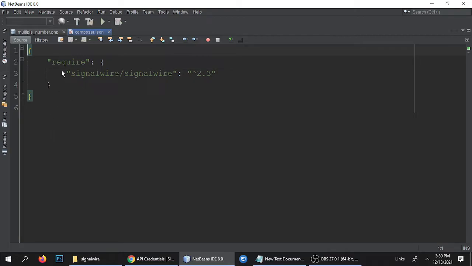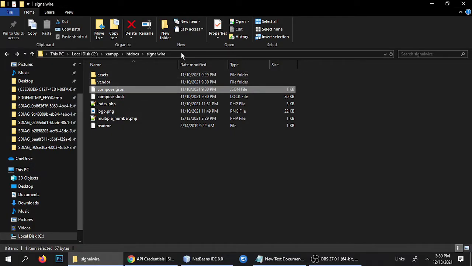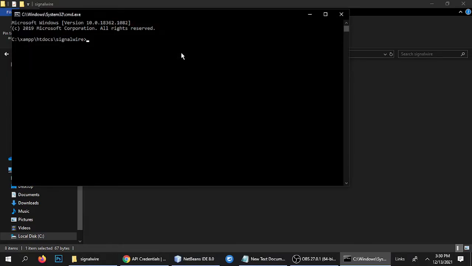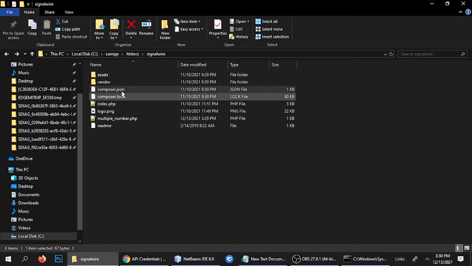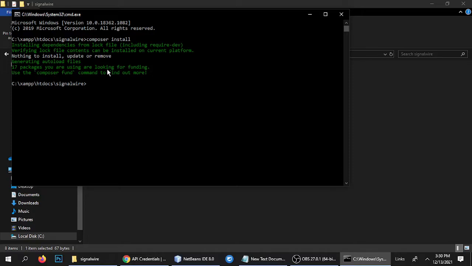So you have to create a composer.json file, copy and paste this code, and after that go here, type cmd and composer install. Once you hit this command, it will download your vendor folder automatically. You can see here, because I already have it, it's not downloading again for me. Right, so now we have a downloaded vendor folder.